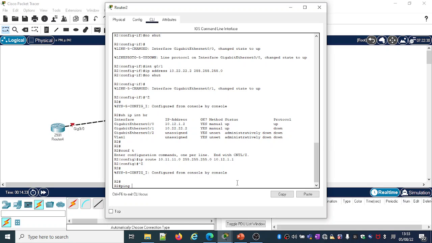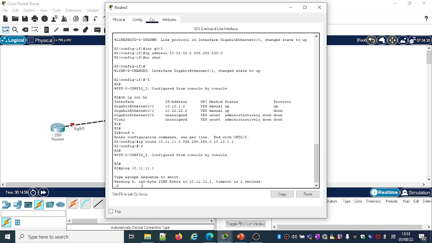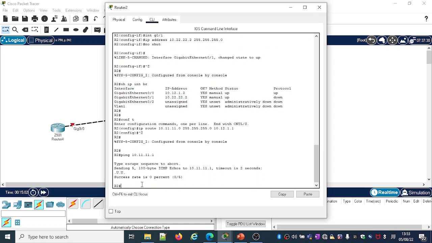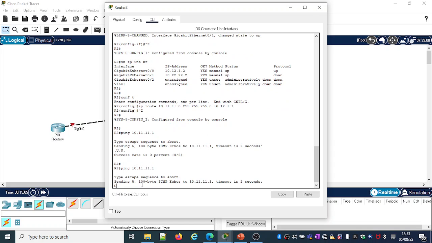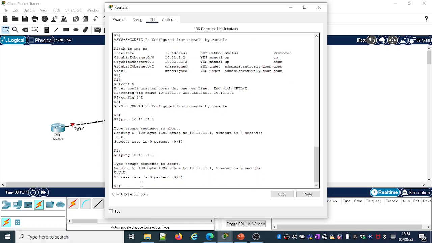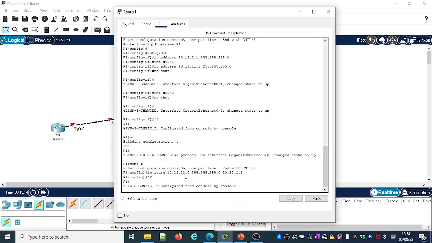If you do a show ip interface brief, yes, we have it there. So it's directly connected to the 10.12.1 network and the 10.22.22 network, but it's not configured with the 10.11.11 network. So what I will do, I will ping the 10.11.11.1 network to see if it's currently working. So right now it's saying it's unreachable. Okay, we'll troubleshoot this one.